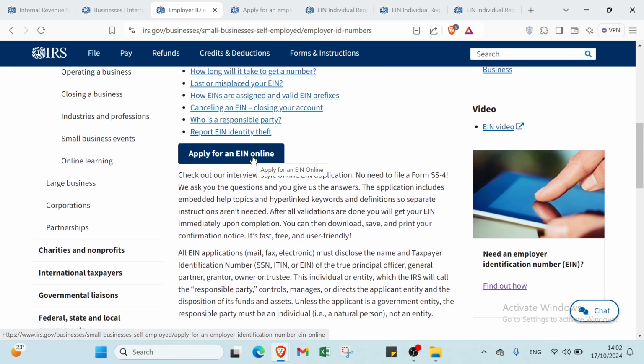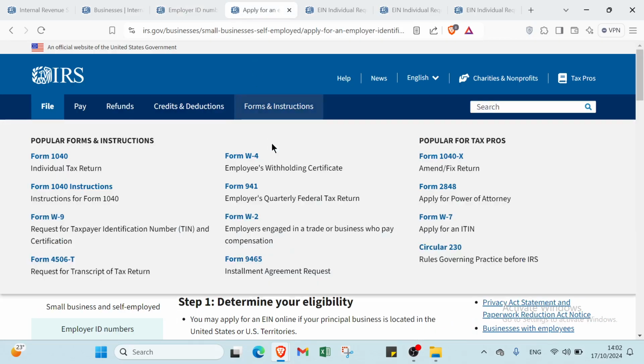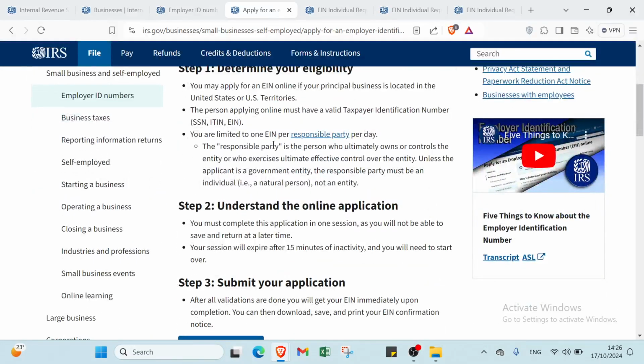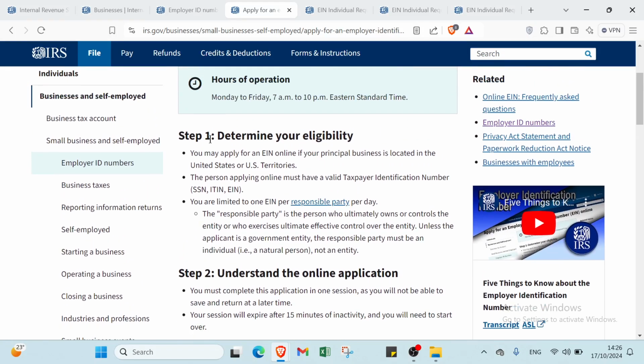So you have just to click over Apply for an EIN online and you will find another page which is this one. So right now we'll find here Apply for an Employer Identification Number (EIN) online. So you have just to follow the steps to get your EIN. So the first step we have here, determine your eligibility. You may apply for an EIN online if your principal business is located in the United States or US territories.